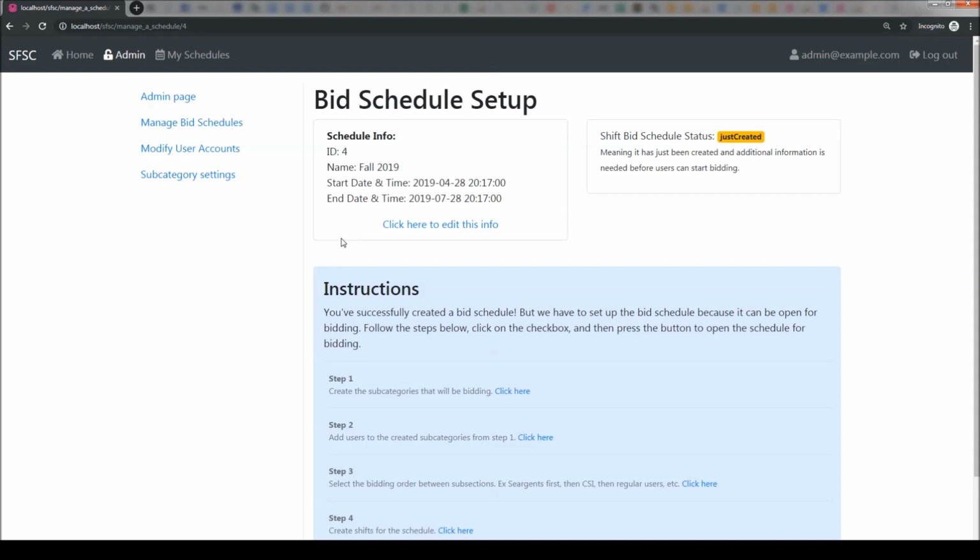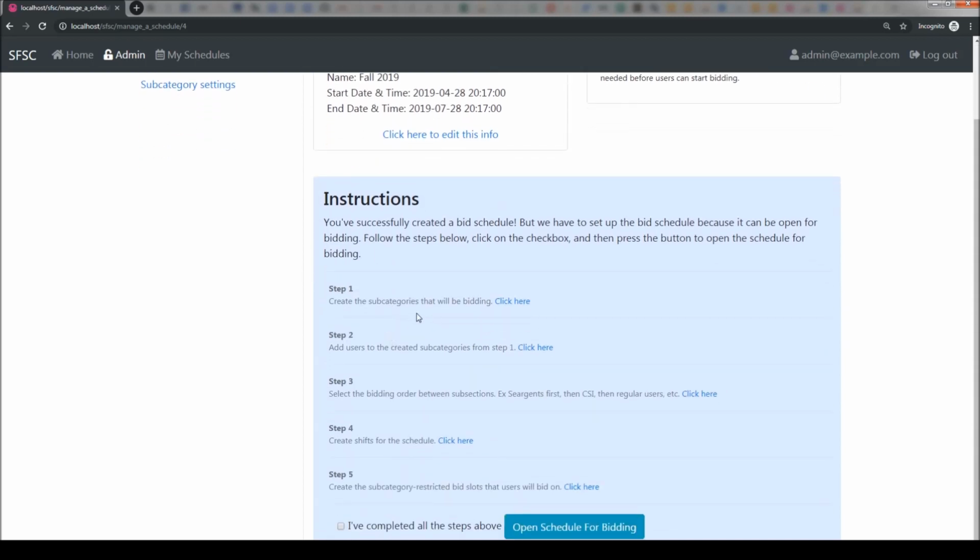So from this page we can see some information about the schedule. We get the name, the start date, the end date that we just filled out. We get some information about the phase that it's in, or the state, which is the just created state. And in this state, the schedule just needs to be set up, and you can go about setting it up by following these instructions here, which just tell you to go through these steps. So we're just going to go through each one of the steps, and once we're done with all the steps, we'll be able to open the schedule for bidding.